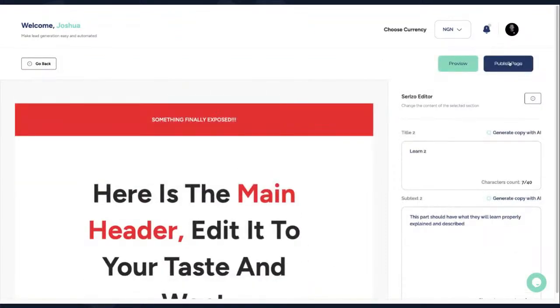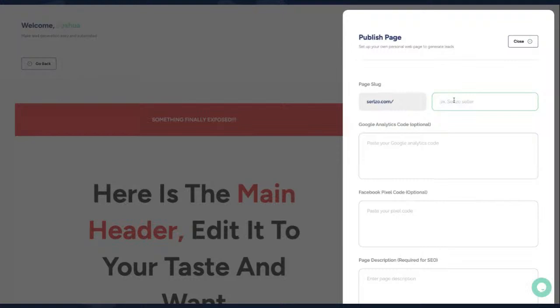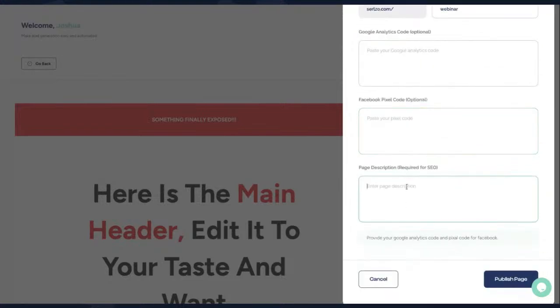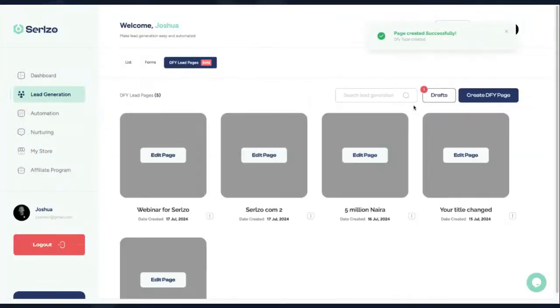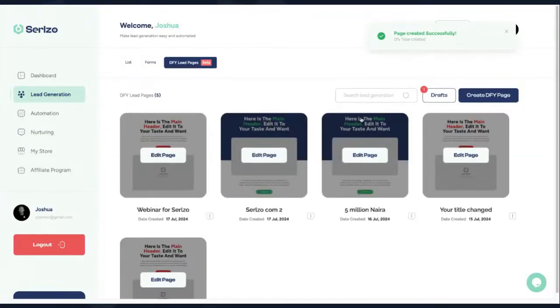And then when I'm done with this, I click on publish page, pick my slug, let's call it webinar, and then paste my analytics code if I have one. Of course, this is required for your SEO. Let's just call it Serlzo webinar page. And then I publish it. Okay. Now that you've published it, you have it live. Basically, that's it. So it's very simple, straight to the point, no hassle at all, and easy to use.